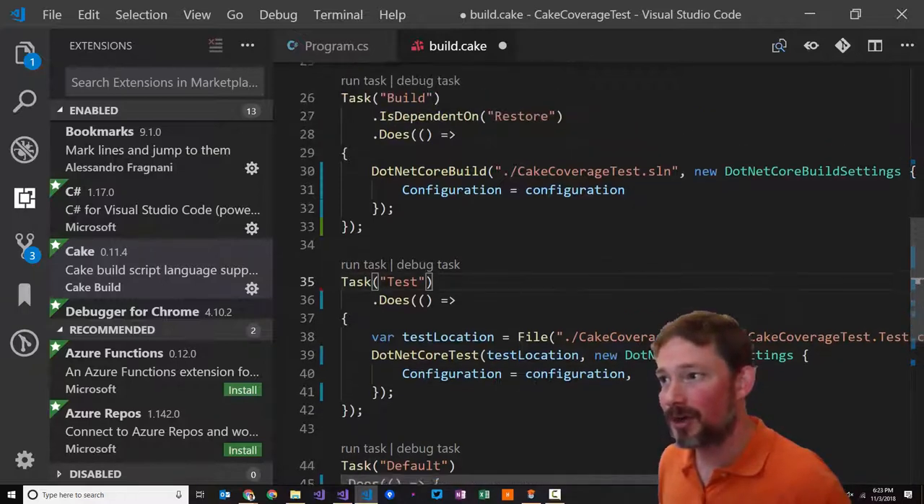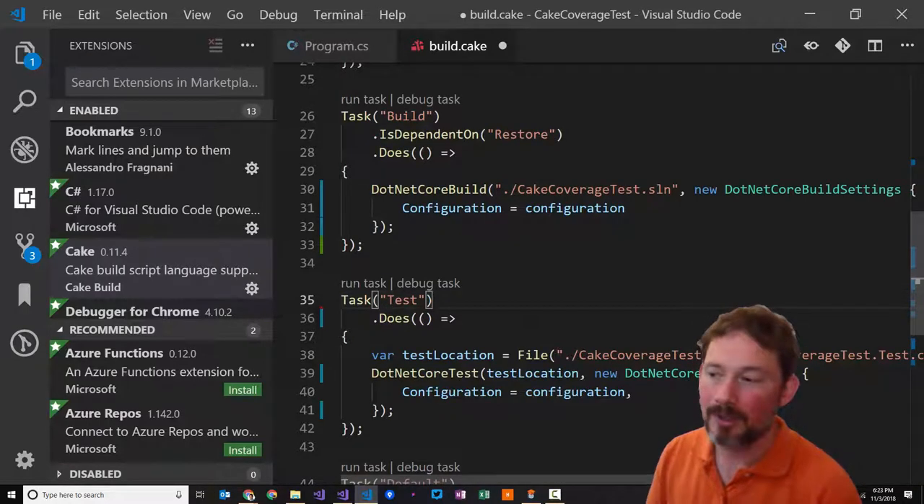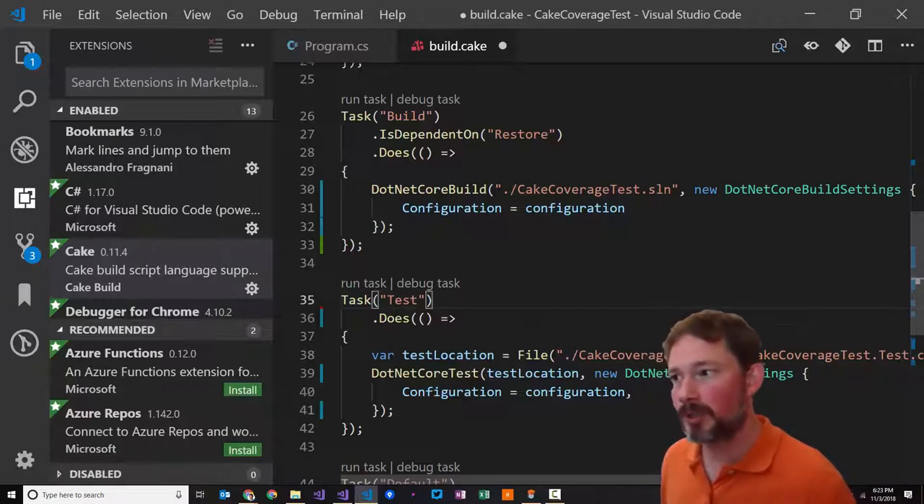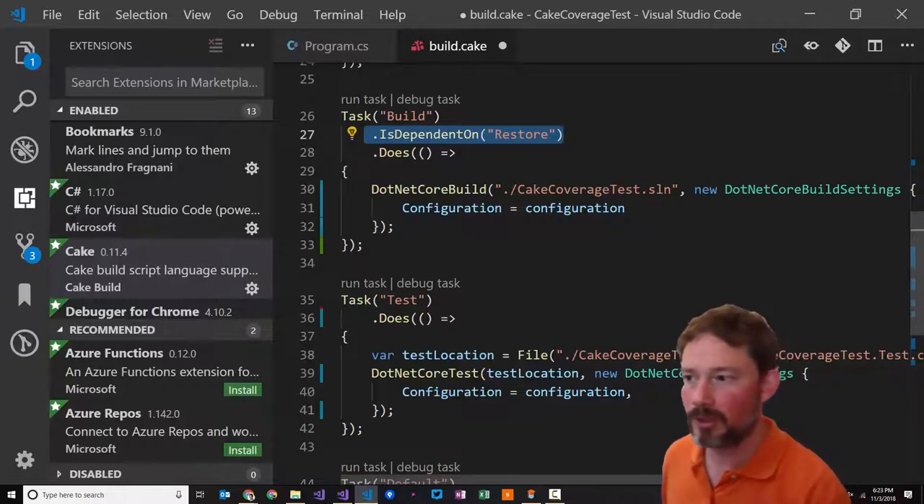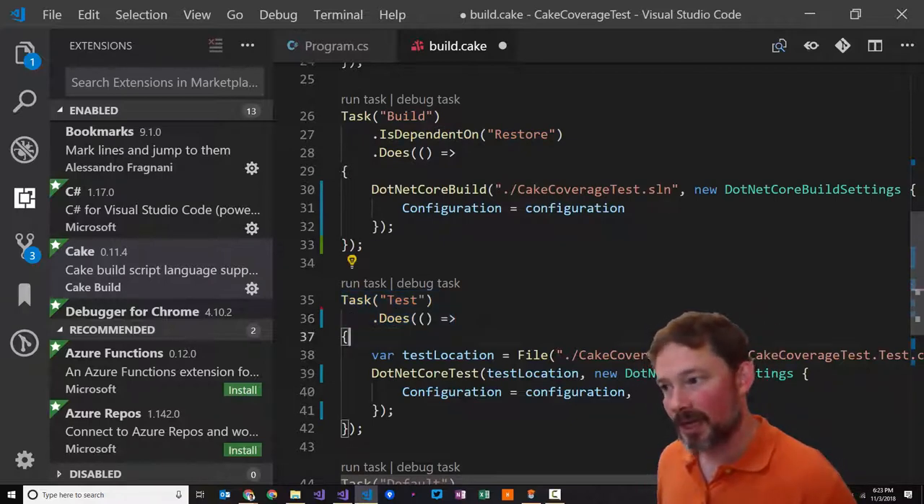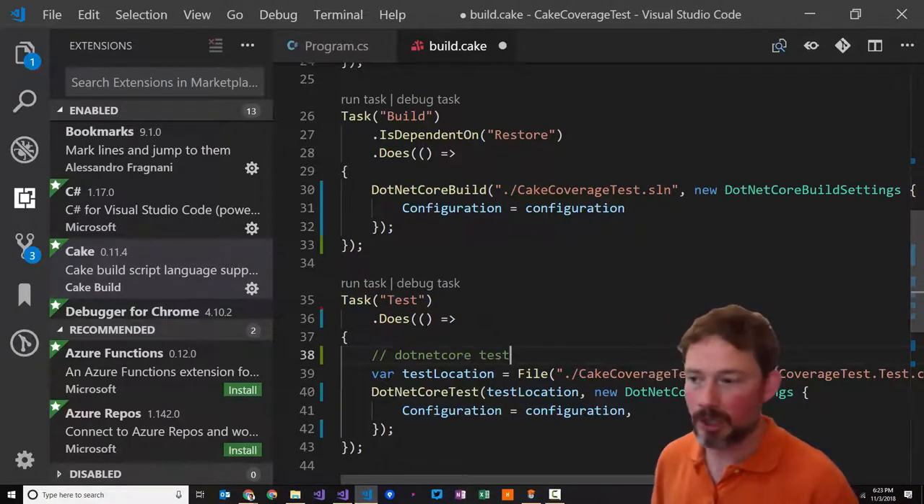I didn't put is dependent on. So surprisingly, if I were to run this, it would work. You might be looking at this and thinking, well, it shouldn't work because we forgot to say is dependent on build, right? You can't just run tests and not have it build. But as a matter of fact, the command .NET Core test, which is running under the covers, automatically builds. So you might think, well, that's good, right? There's nothing wrong with that.